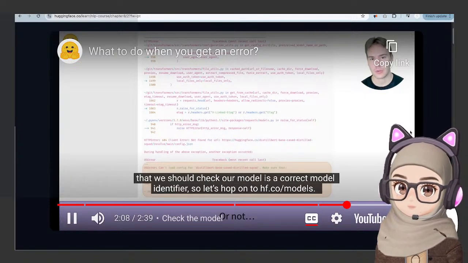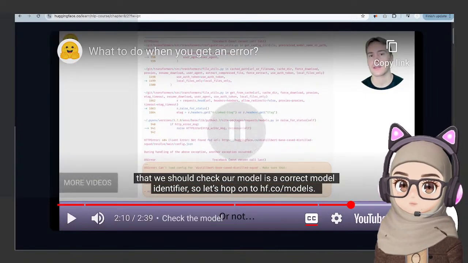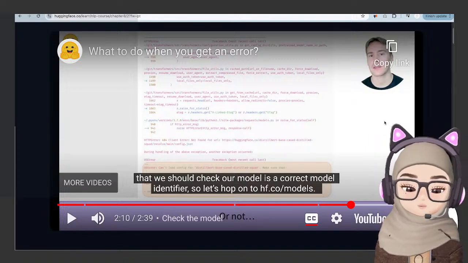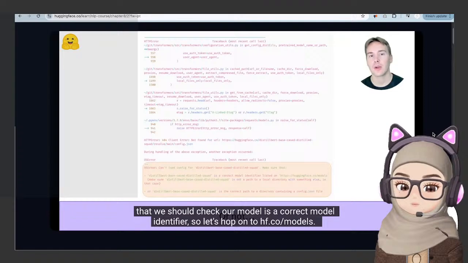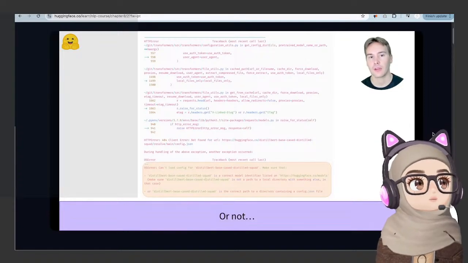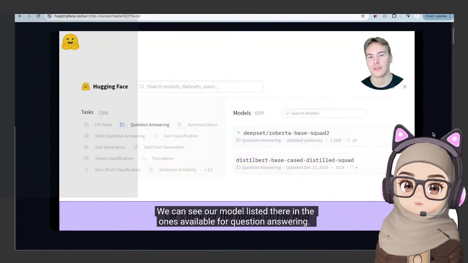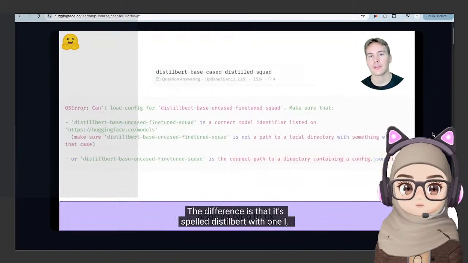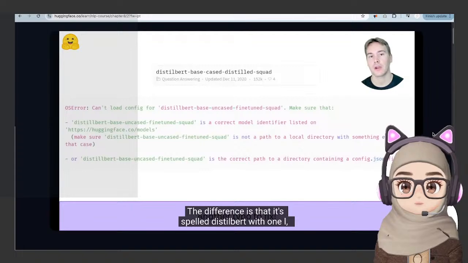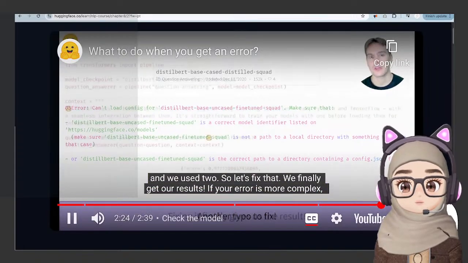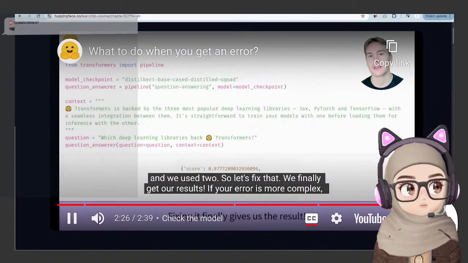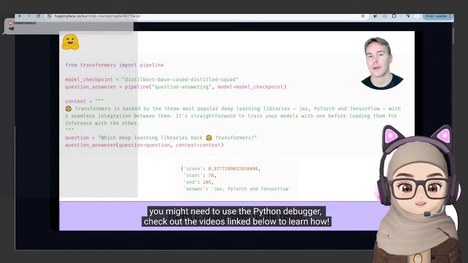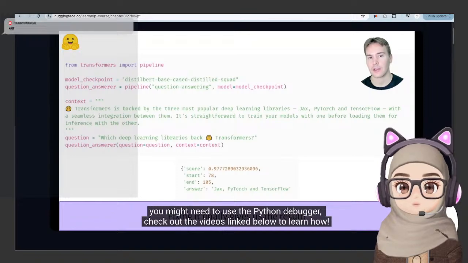It's telling us that we should check our model is the correct model identifier. Oh, the guy? Maybe. He could be. No, he's not. He's a real researcher. So let's hop on to huggingface.co/models. We can see our model listed there in the ones available for question answering. The difference is that it's spelled Distilbert with one L, and we use 2. So let's fix that. We finally get our results. If your error is more complex, you might need to use the Python debugger. Check out the videos linked below to learn how.